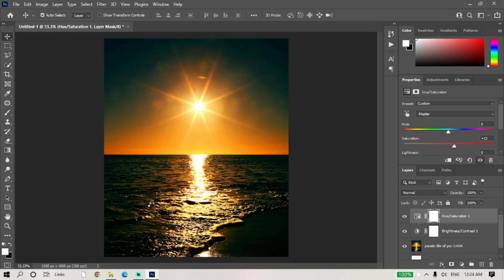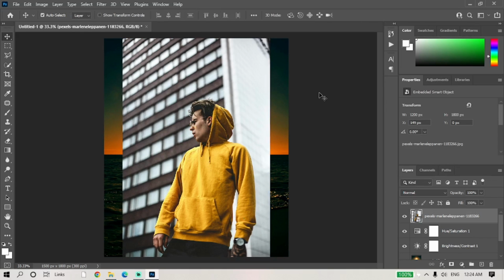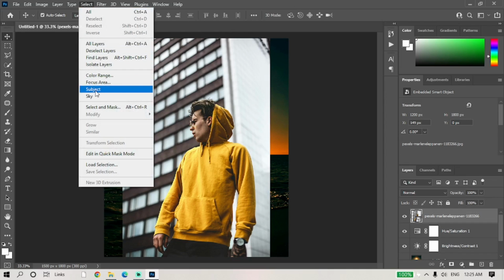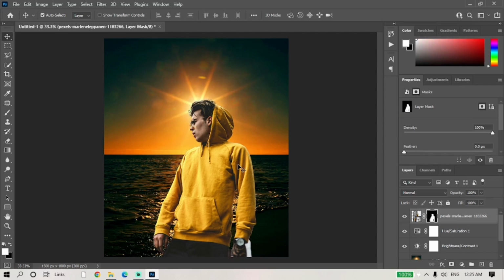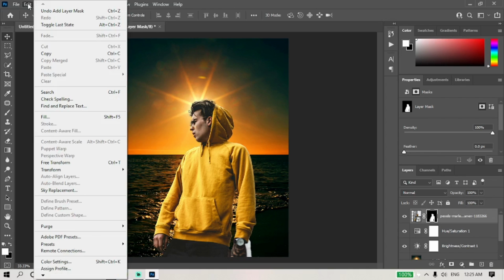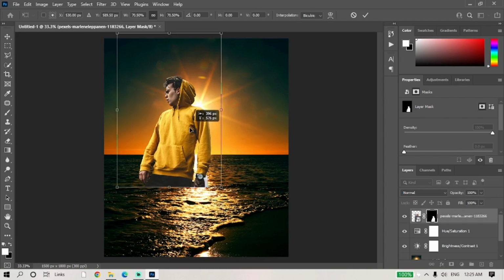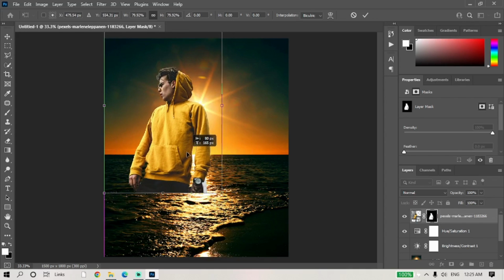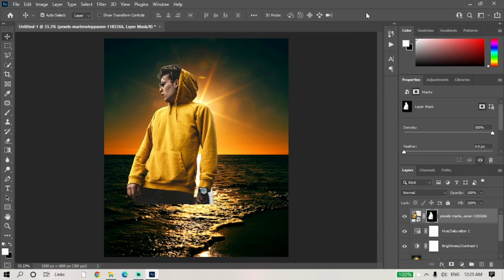Add a person to this photo by dropping the photo into the canvas. Click the check mark. Go to Select, tap on Subject, and add a mask layer. Then, go to Edit and select Free Transform. Increase the photo size and then align. Then, click the check mark once done.